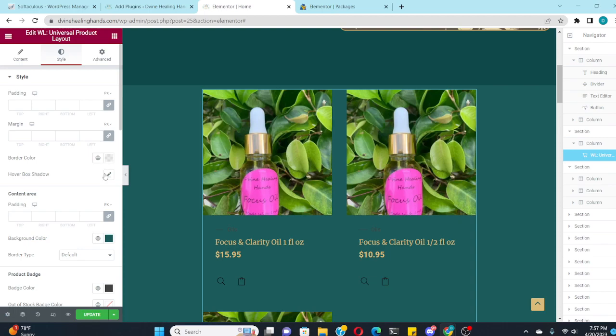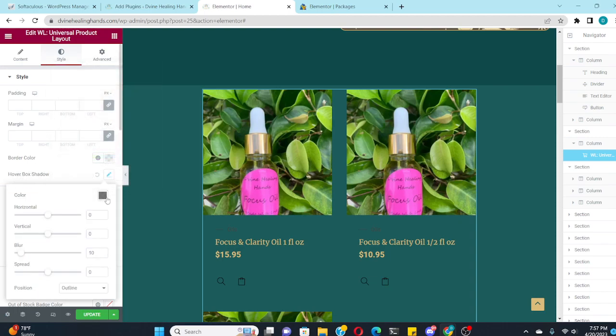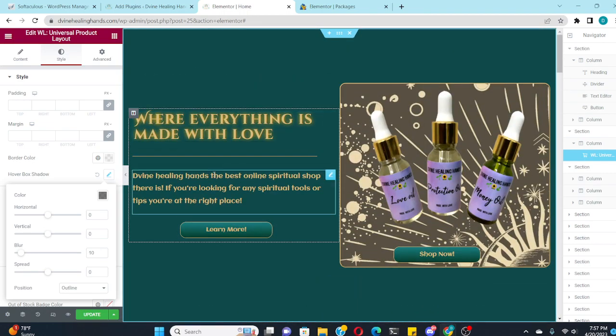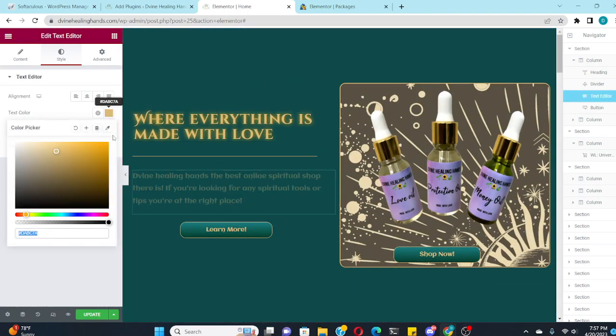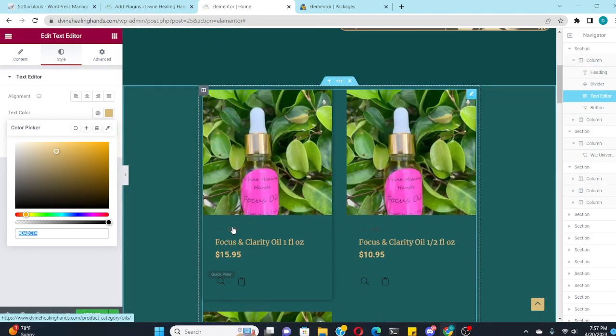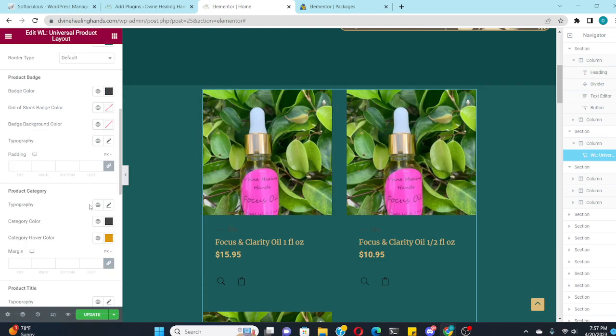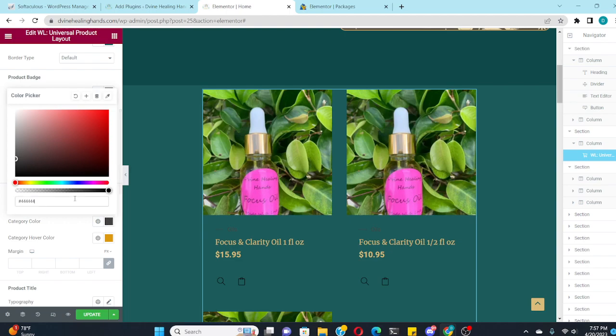All right, so what we're gonna do is we're gonna go right here, and actually what we're gonna do is go to the words up here, select that, and we're gonna copy the color of that because we want it all to match. We're gonna go back to the universal layout, and we're gonna change the category. So we're gonna scroll to product category, and we're gonna change the color. Boom, and just like that.